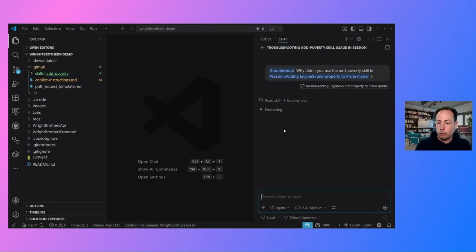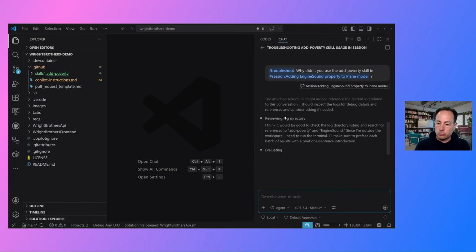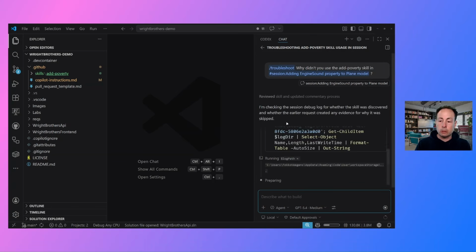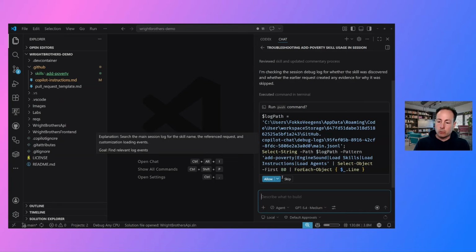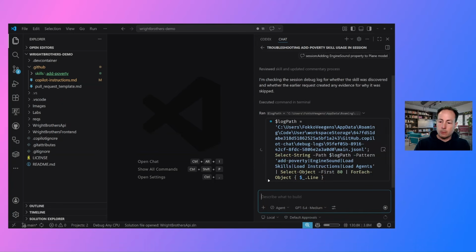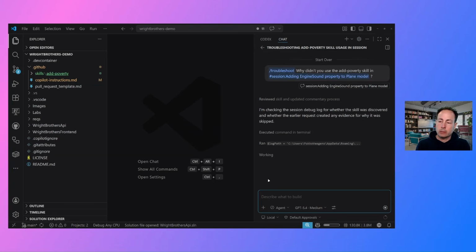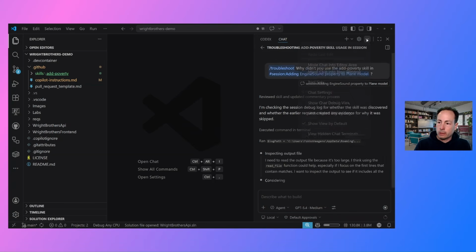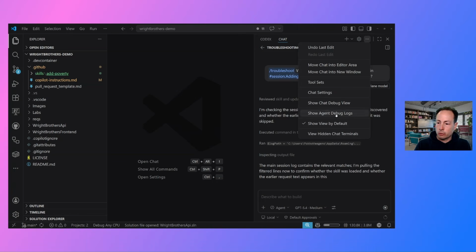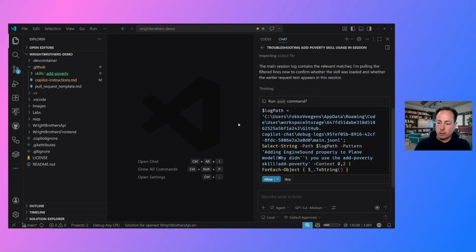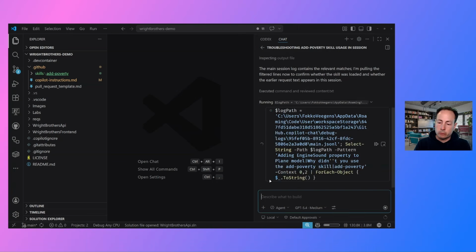So troubleshoot is actually a skill, it's reading it here, and it contains some instructions. So the first thing it will do is review the logs. And I'm going to click allow a few times. You will see that it will take a little while. The logs are the logs that you can access through the dots here, and then show agent debug logs. I covered that in one of my previous videos.